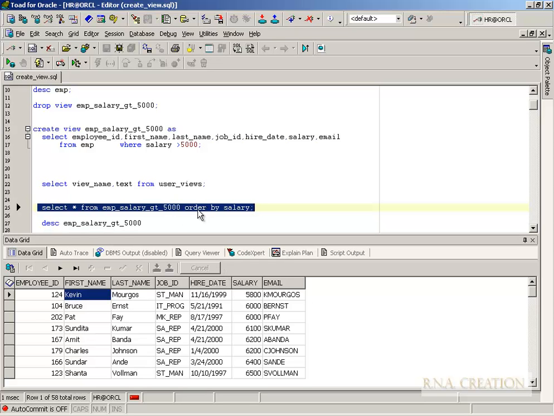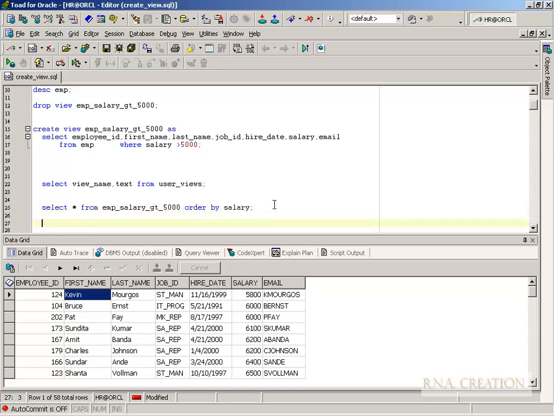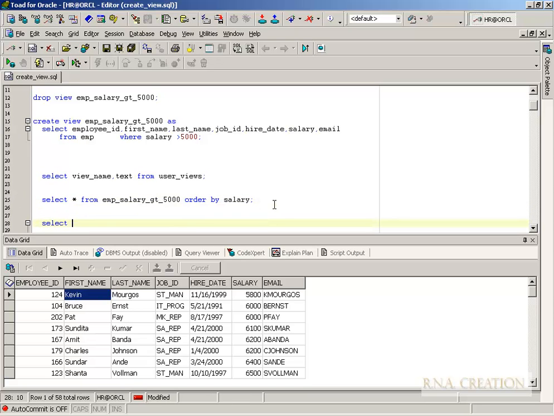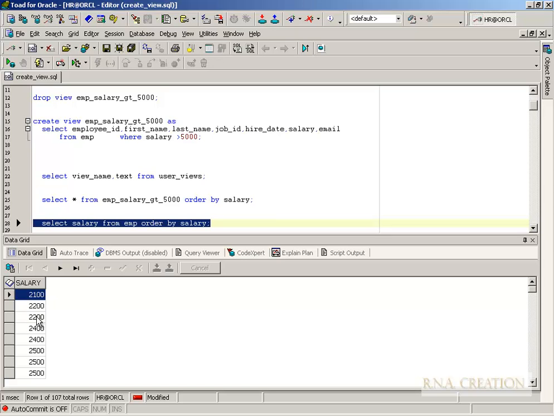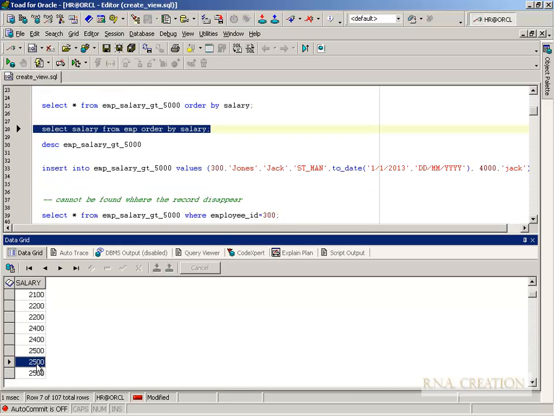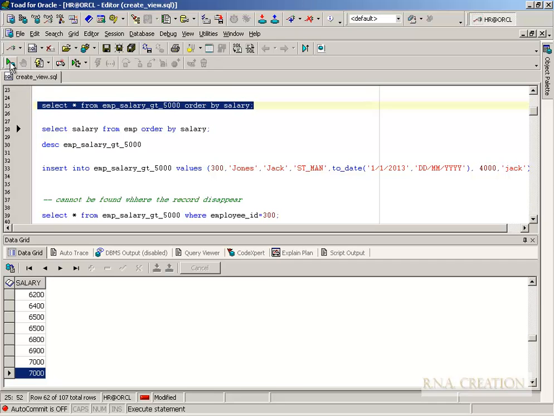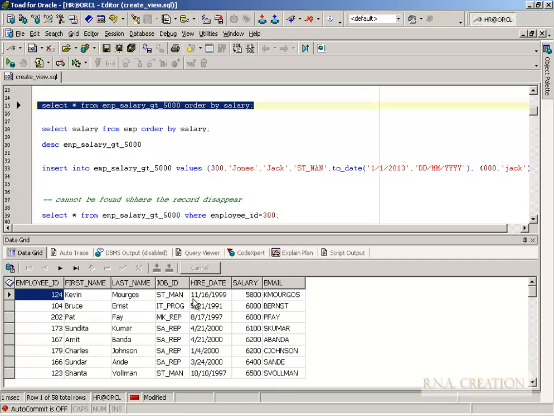If you are not sure that the view is working, you can go and say select salary from the employee table, order by salary, and you will see people with lesser salaries, and all the salaries have been listed here. Being stated, from the view we see only those records that the view qualifies for.